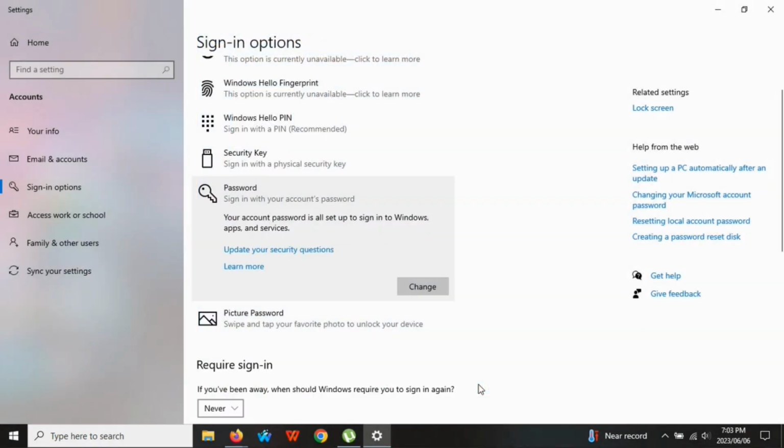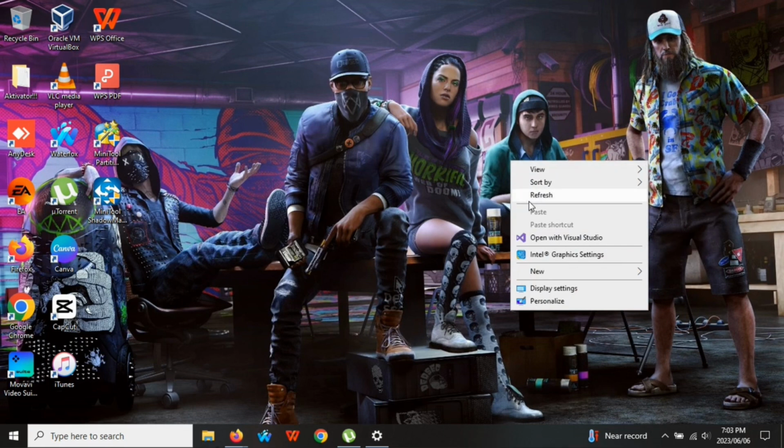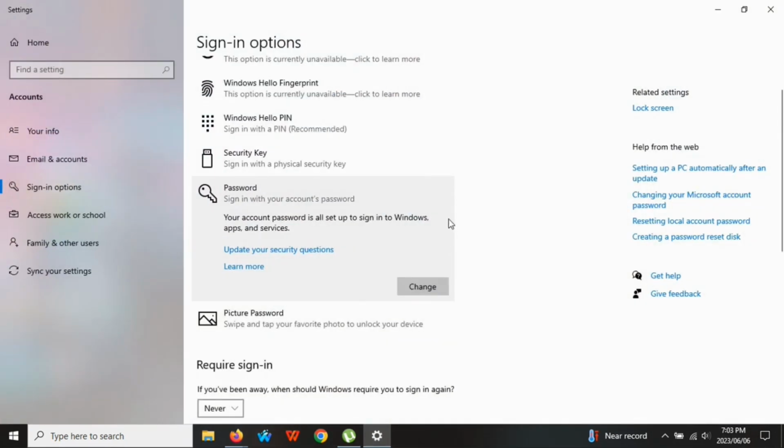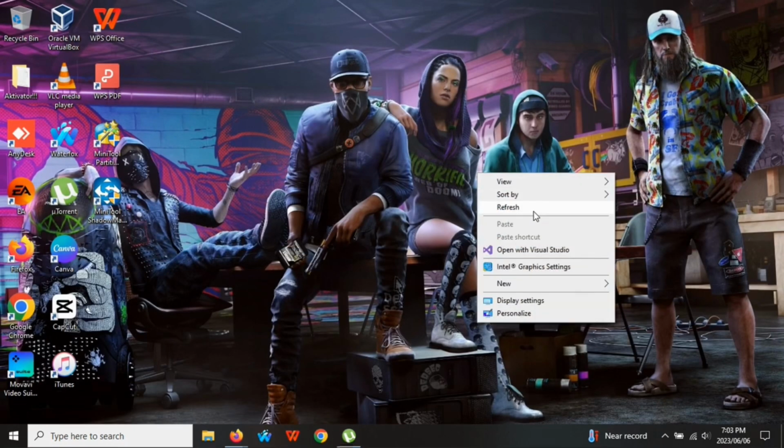Once done, you need to say next and say finish. All the changes should be done and you can restart your machine if you want. On the next login, you should be fine and you should be able to sign in with your password.